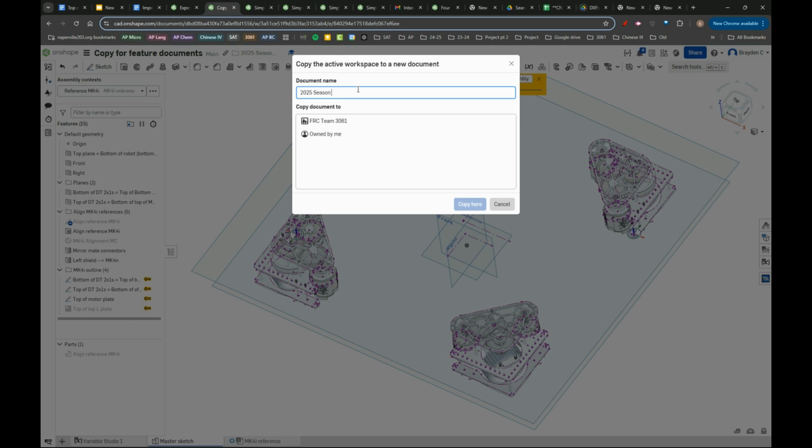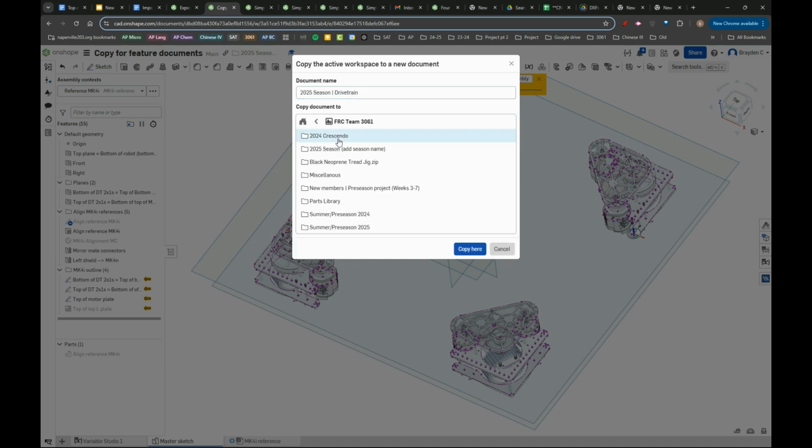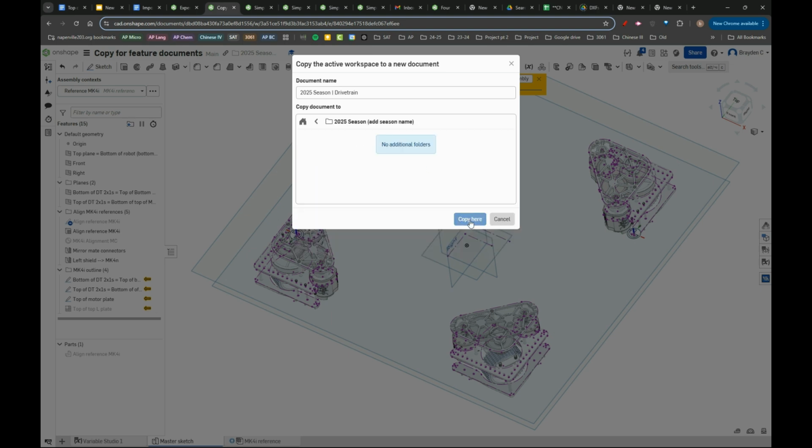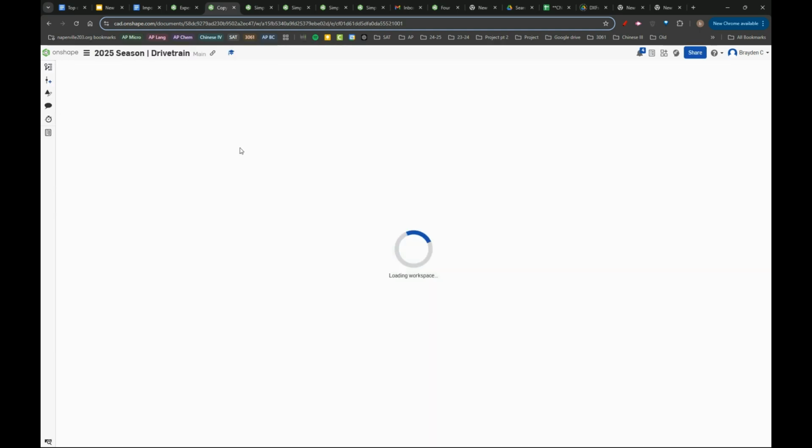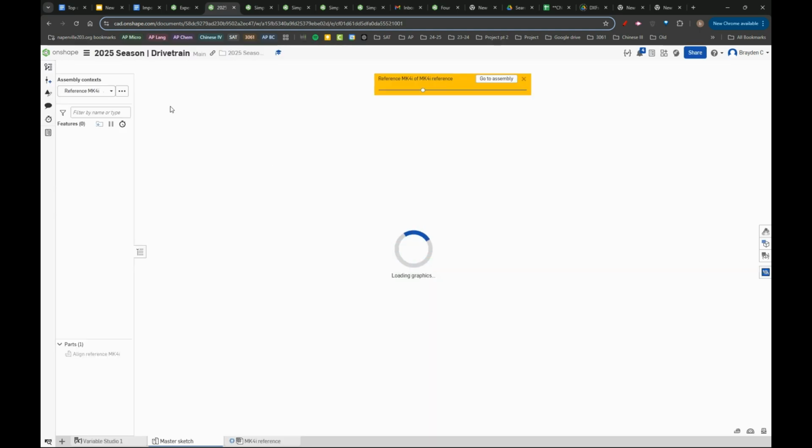2025 season. It's called something dive, I can't remember. We'll just say season for now, and then you would do, let's say, drivetrain. Copy document, and you want to copy it into this folder right here. For the most part, that's pretty much it. There isn't too much else.